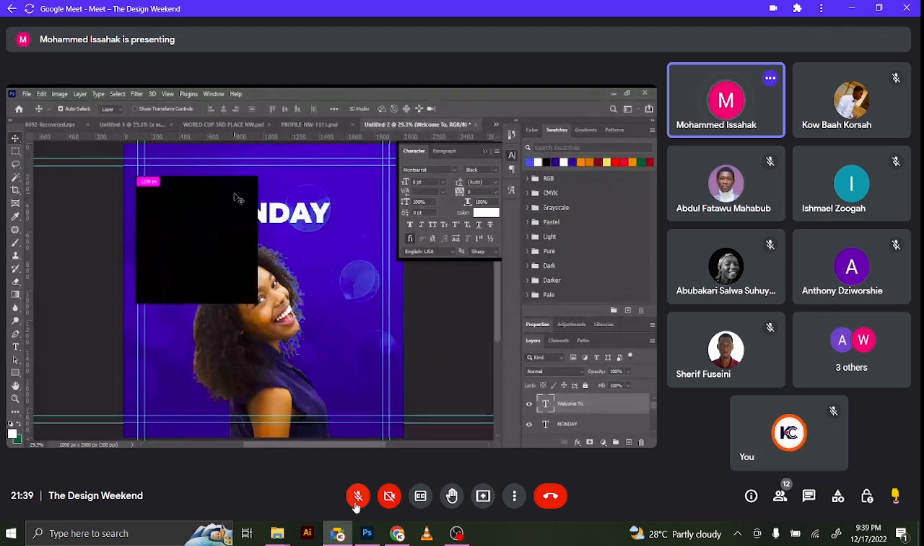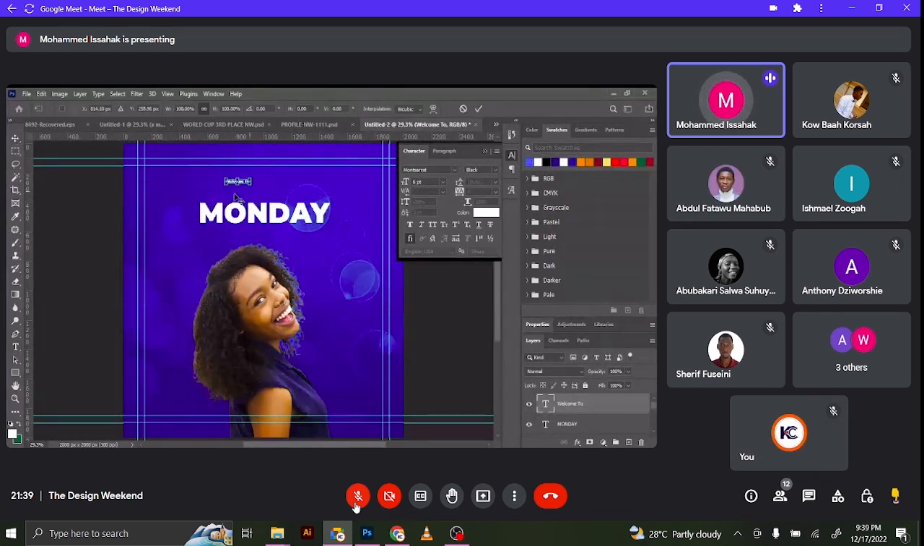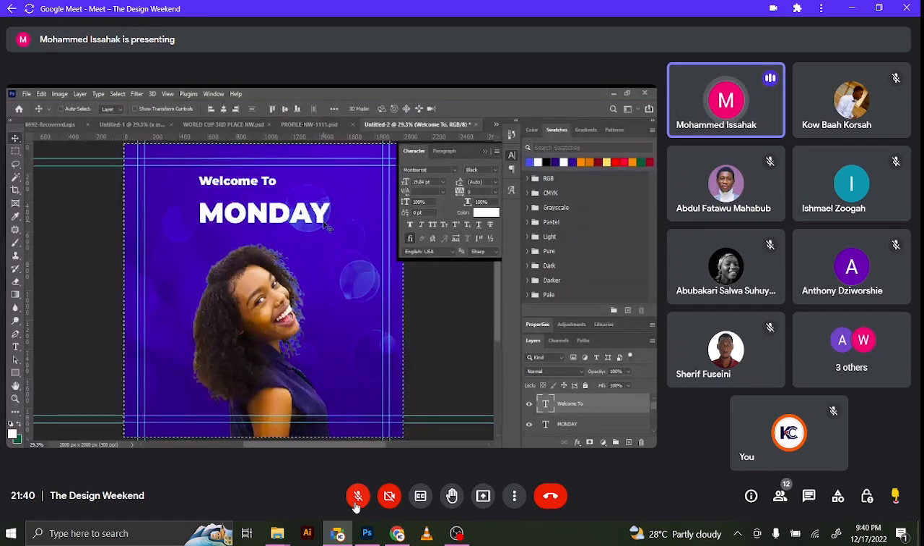So welcome to. Control T to bring out the free transform, and then you enlarge it a little bit and center align it. Control A to select all, and then come here and center align it. Control D to deselect. You notice that, let's bring it down a little bit. You notice that "welcome to" is very bold, and then "Monday", it seems like there is no hierarchy, the hierarchy feel is not in there.